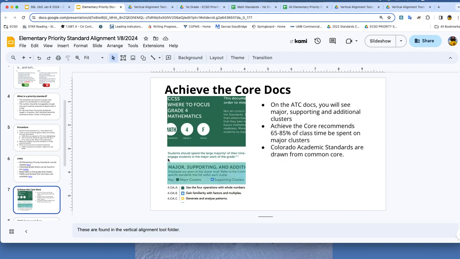Okay, so these Achieve the Core documents. This is just a snapshot of grade 4. You're going to see major, supporting, and additional clusters. They are green, blue, and yellow. 65 to 85% of the class time is what Achieve the Core says should be spent on major clusters. So ideally those will probably line up to our priority standards.